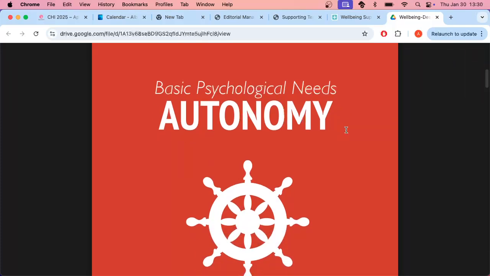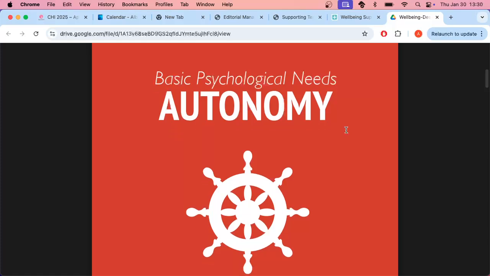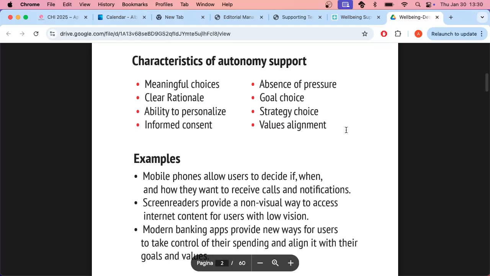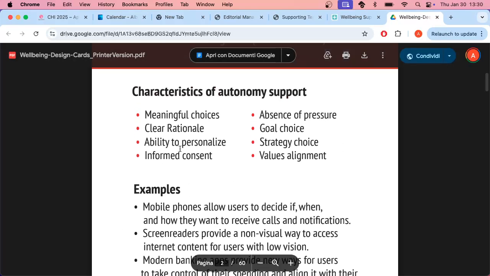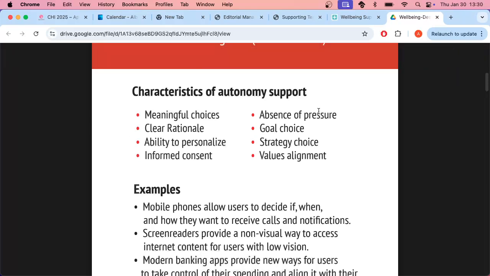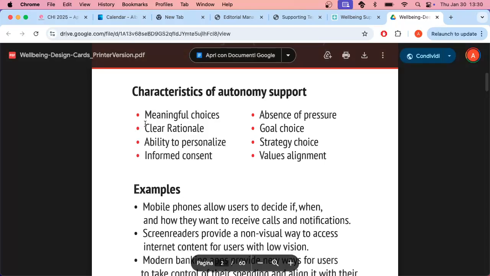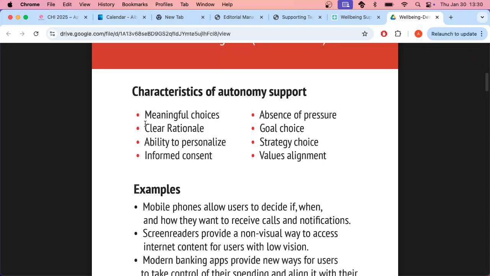It is based on the self-determination theory that we discovered last time. So there is a brief introduction on the 3 basic psychological constructs included in the theory. The first one is autonomy. And there are some characteristics, some hints to support autonomy in your design. So these are the characteristics of autonomy support: meaningful choices, absence of pressure, clear rationale. They are characteristics that you should support in your design if you want to support autonomy.